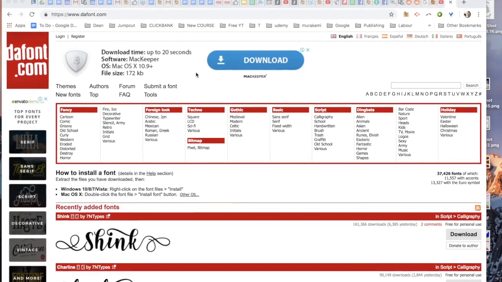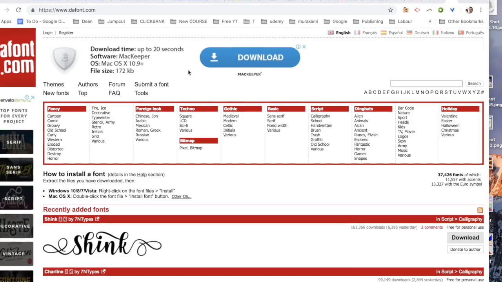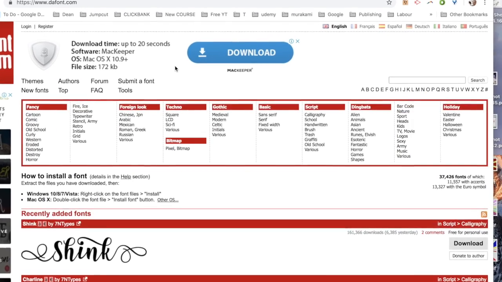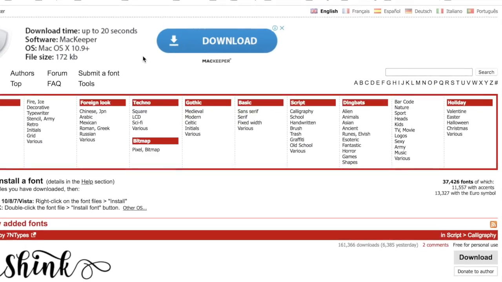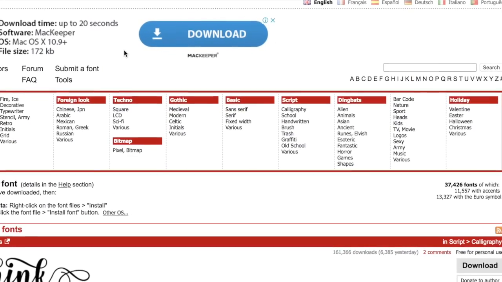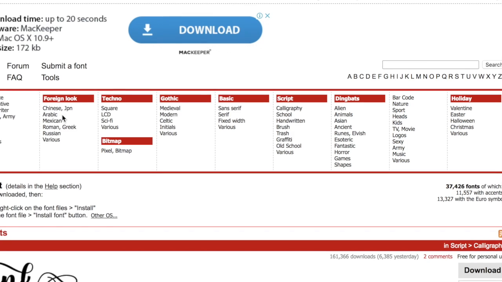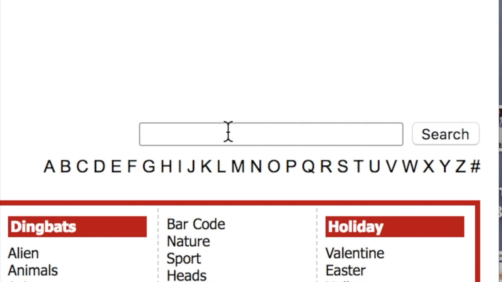Super cool new fonts downloaded safely and for free from the internet. If you're using it just for personal use, you're not selling it, you can go to dafont.com, dafont.com, and you can find what you're looking for. Let's say Christmas is coming up.